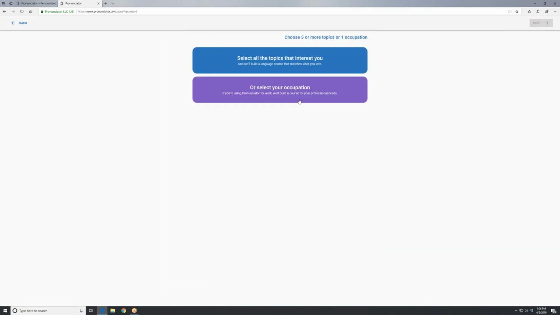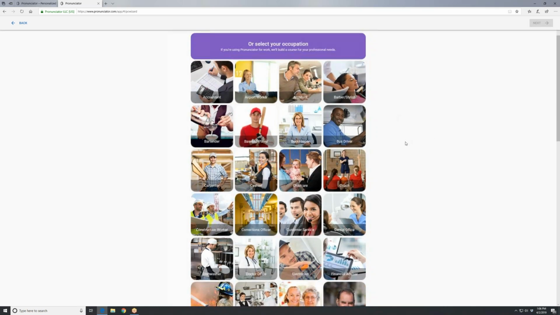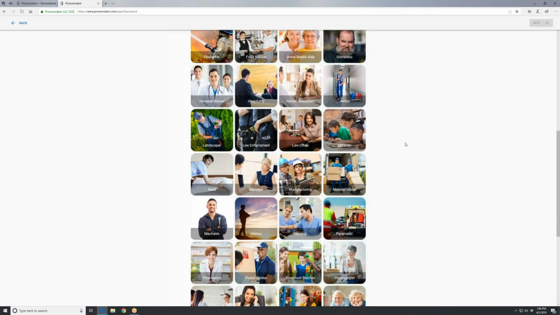Or you can select your occupation. And we have 60 occupations. So let's say you're a landscaper, and you want to learn English. Of course, I chose French here, but let's say you're a landscape gardener, want to learn French and work in the gardens of Versailles. You would just select this and go next and continue to the next options.